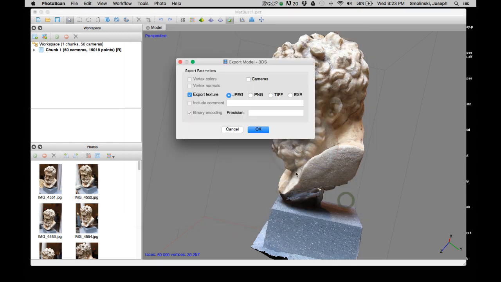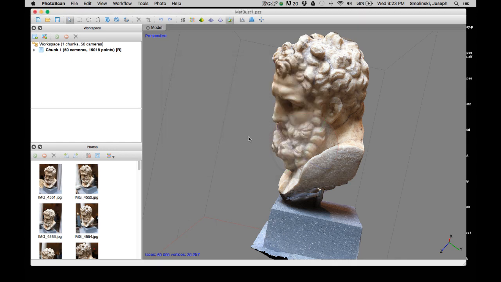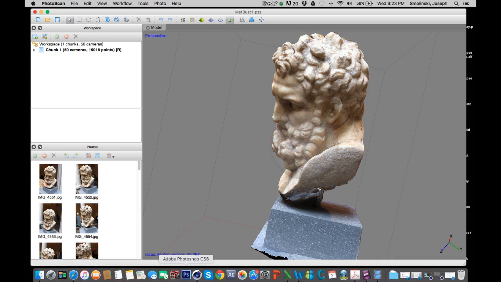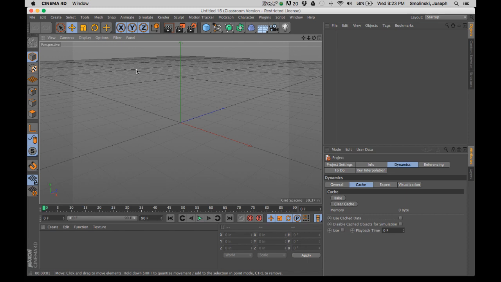We'll save it here. You want to export the texture as well. I'm just going to use JPEG, and it'll go ahead and export. And then we can go into Cinema. So open up Cinema 4D. We can open our file.